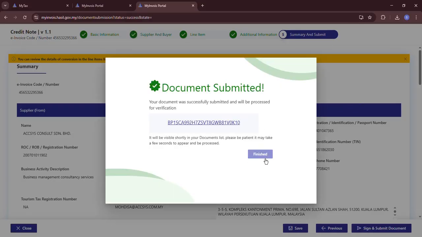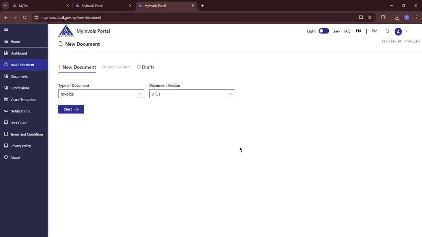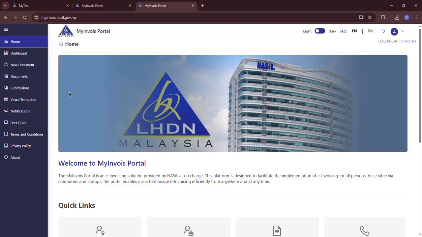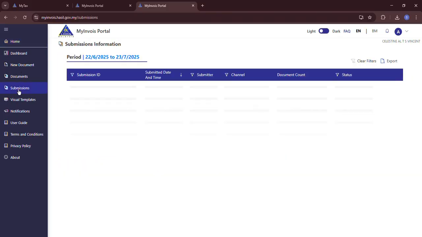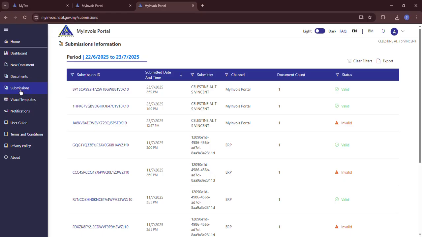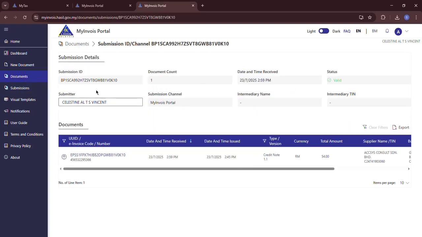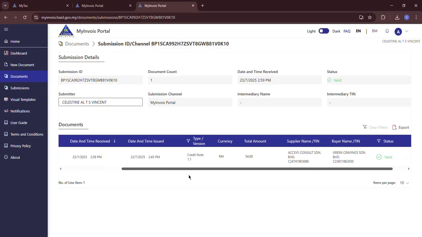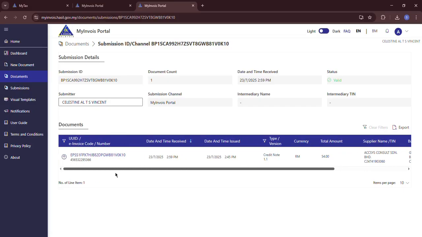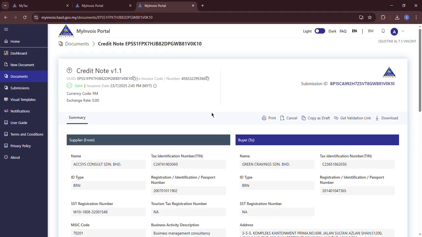Both buyer and supplier will receive an email notification once a submission done. Once submitted, users can check the status under submissions at the navigation bar on the left side of the screen. Click on the submission ID if invalid and click on the UUID code. View the invalid reason and resubmit. Both valid and invalid credit note will display the original e-invoice reference number, UUID, after the line items.